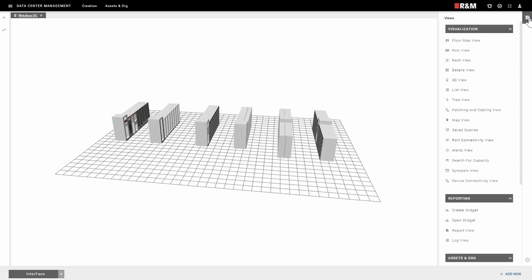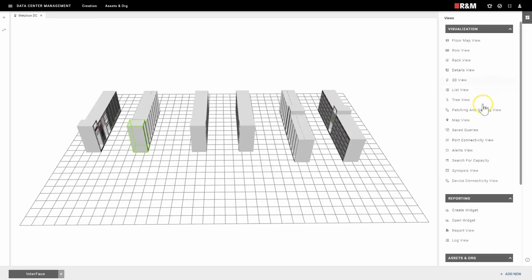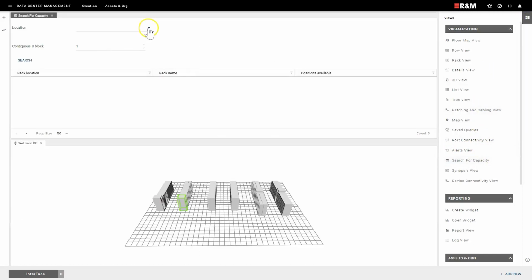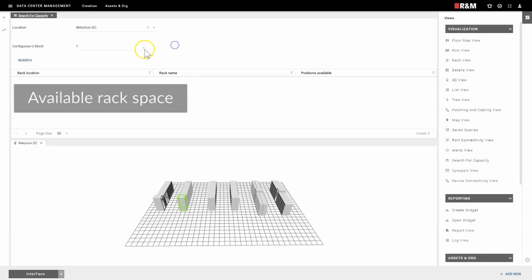I can search for available rack space by clicking on Views and dragging the Search for Capacity view into the location I find most suitable on the screen. Choose the data center location you want to investigate and add the minimum available rack space size you need. All usable cabinets are now listed.